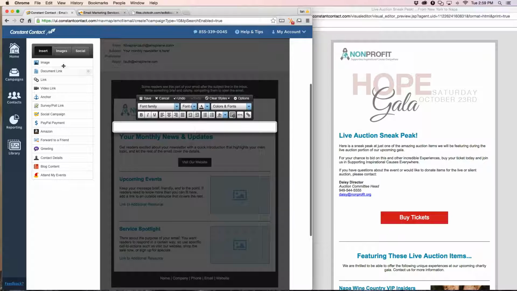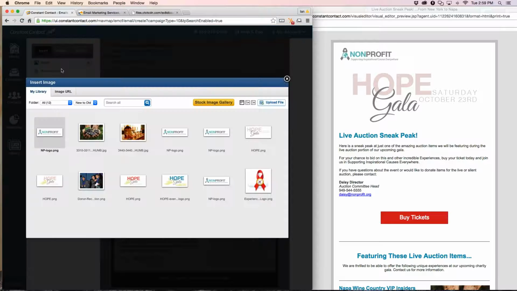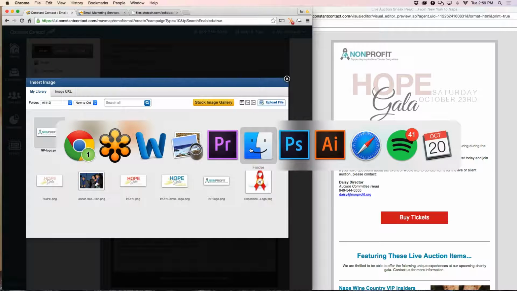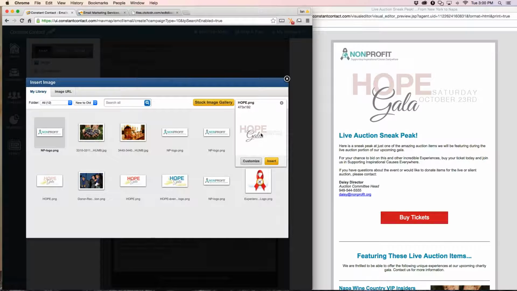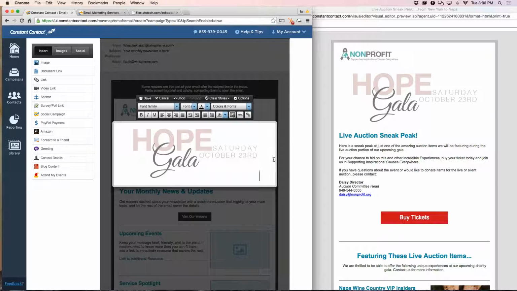And then you're going to go back up to this image link up in the upper left-hand corner, click image, and it's going to take you to your media library. I already have this image uploaded, but if I wanted to, I could go back to my Finder and upload it from my computer. Again, here are all the assets that I need. I'm going to select this and insert it.